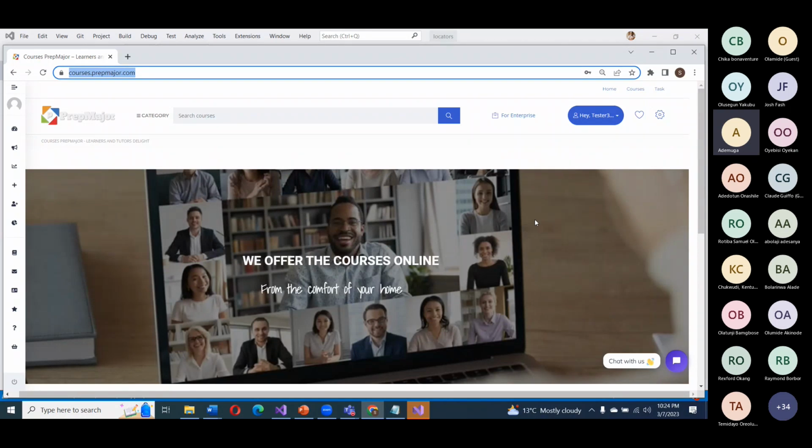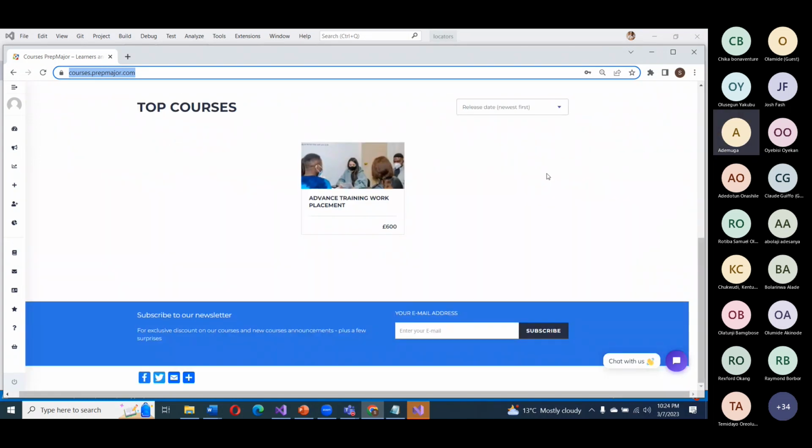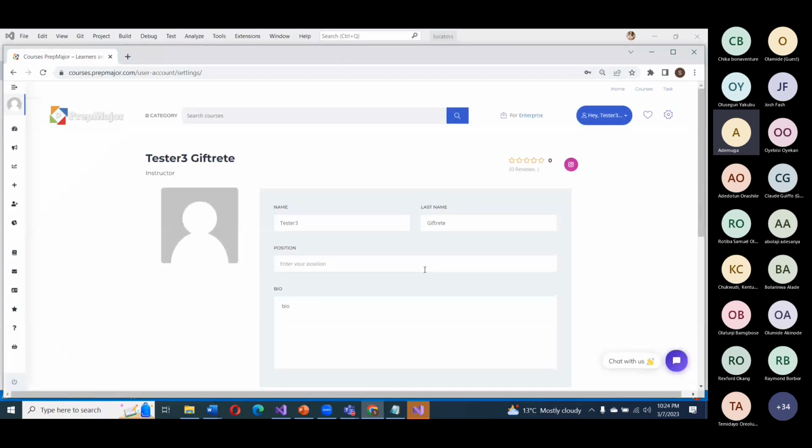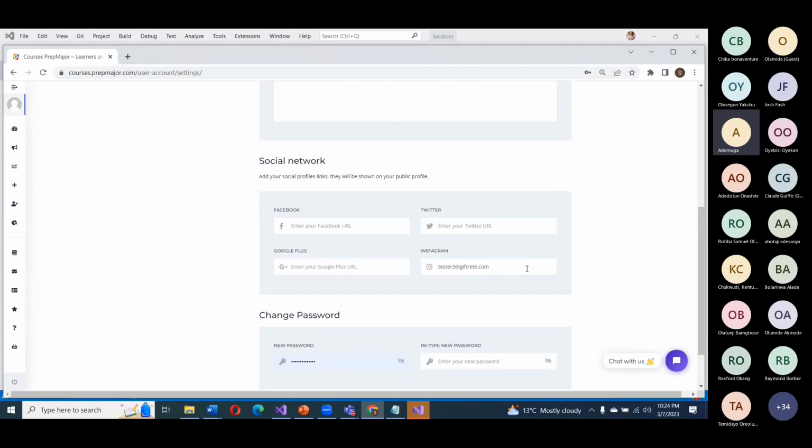It's more like saying you want to visit the dashboard here, and you click on dashboard or the user account settings, and then the page is displayed. You can pick up anything on this page to assert it. You understand? If I want to use the URL, I need to copy all of this because it contains the user account setting, which is very unique for this page. If I use just only courses of prep major, it might not work because it's not a complete one.